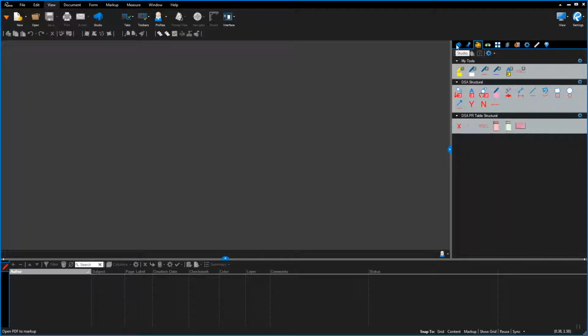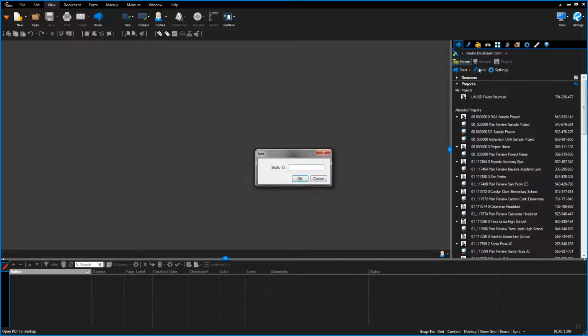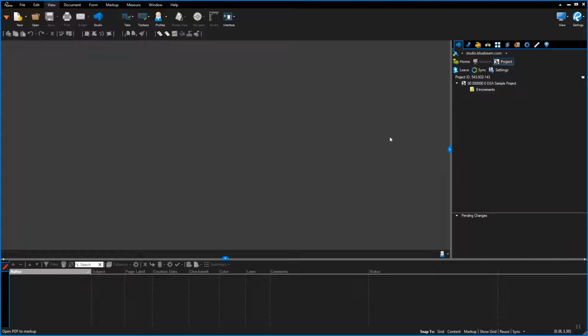Demo Bluebeam Studio Project and Session. Join the Bluebeam Studio Project. Go to the Studio tab, select Home, and click Join. Enter the Bluebeam Studio Project ID number. Click OK. This will load the Bluebeam Studio project.